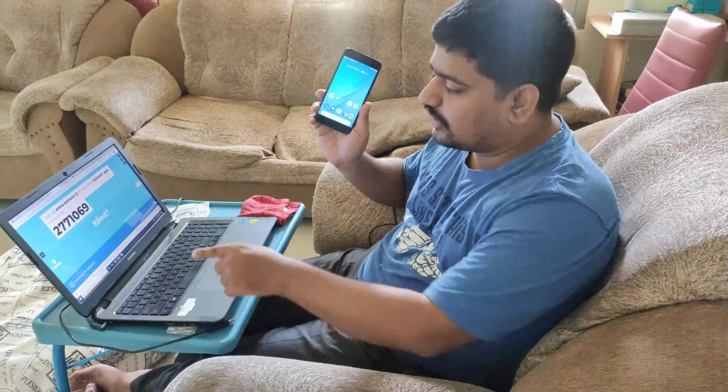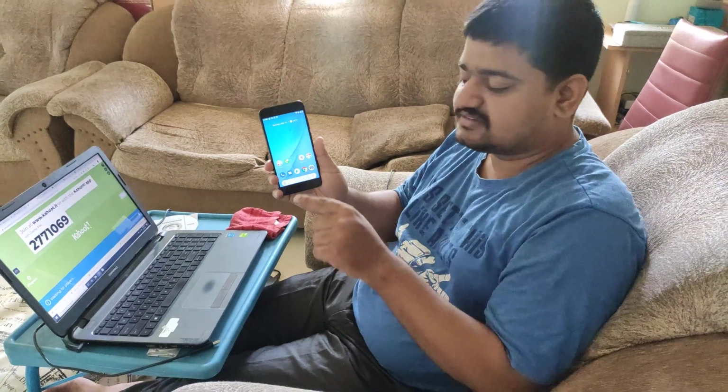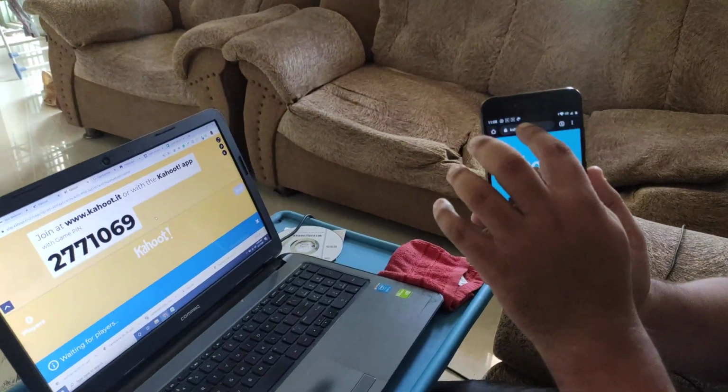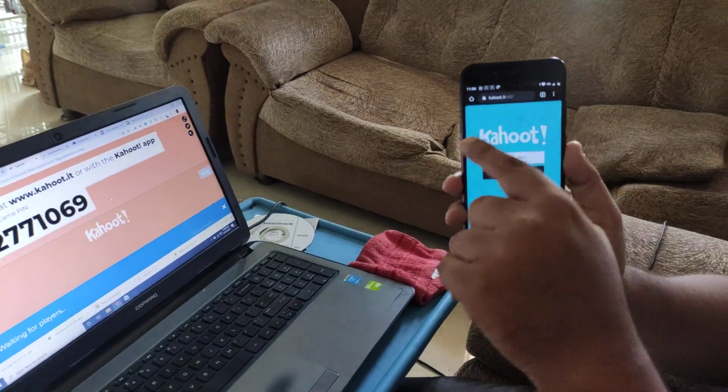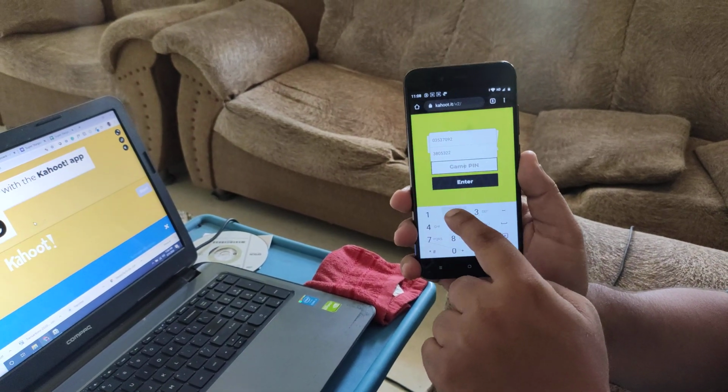What I recommend is that you use two devices: one device where you're going to see the questions, and another device where you're going to answer. Now go into your Chrome or any kind of browser and type kahoot.it. When you type kahoot.it, it's going to ask for the game pin. I'm going to write down this game pin.